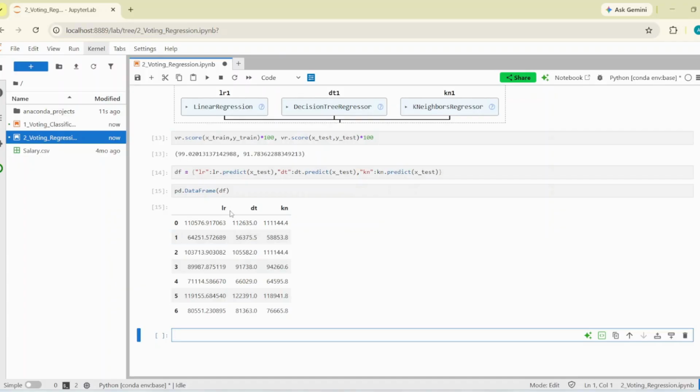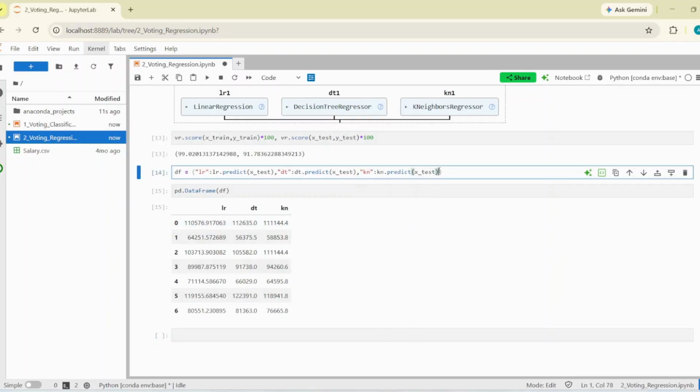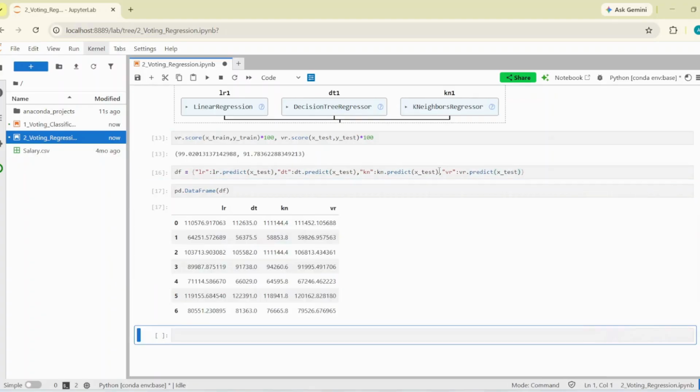Okay. LR predicted this. DT predicted this. Okay. So I will take VR also, vr.predict X test. Now you can see. So LR predicted this, DT predicted this, KN predicted this, and VR predicted this. So this is the average of all these three values.